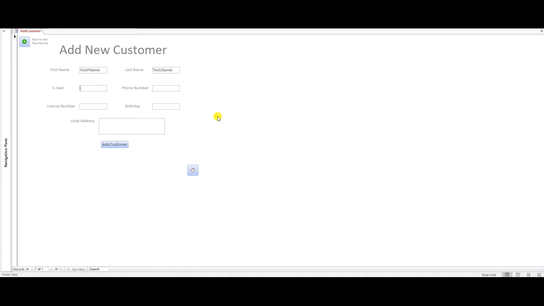So you would add your first name, last name, email, phone number, license number, birthday, and local address to add a new customer. For now, we're just going to add some test data. Then you click Add New Customer, and then the record is added. So now we're going to go back home and follow a very similar process to add a new bike.